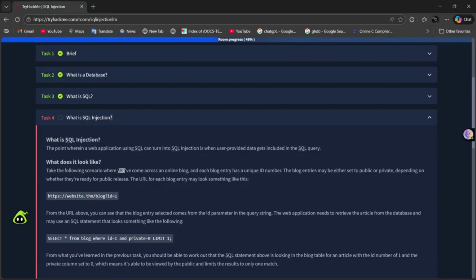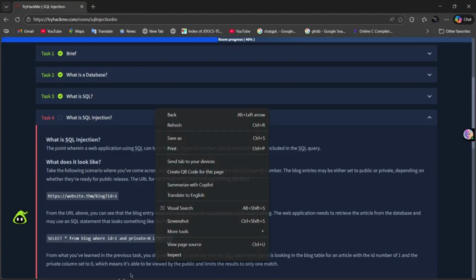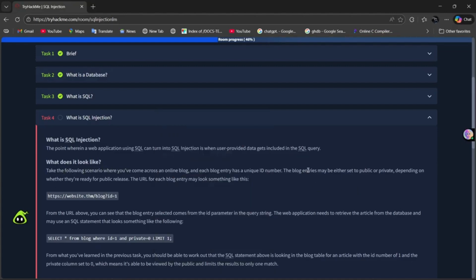Take the following scenario: you have come across an online blog, and each blog entry has a unique ID number. The blog entries may be either set to public or private, depending on whether they are ready for public release. The URL for each blog entry may look something like this. From the URL above, you can see that the blog entry selected comes from the id parameter, like this one. This one is the parameter.